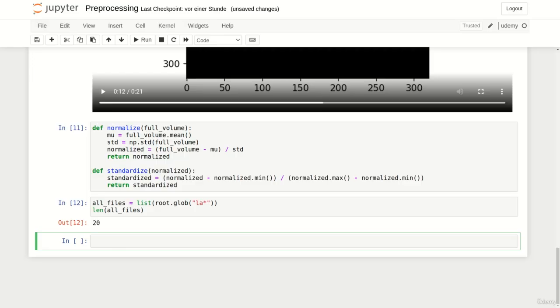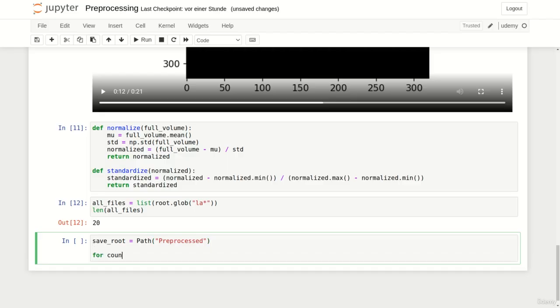To begin with, let us define our safe route. We could use a directory called preprocessed. Next, we code the loop over the paths to all MRIs. We use enumerate to get access to the loop counter variable and tqdm to get a progress bar.